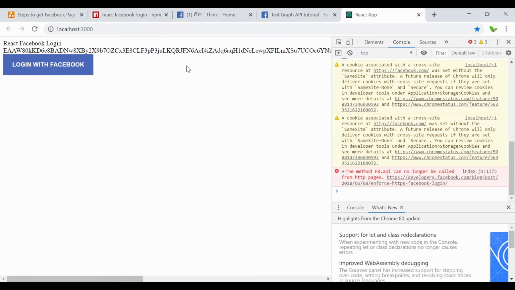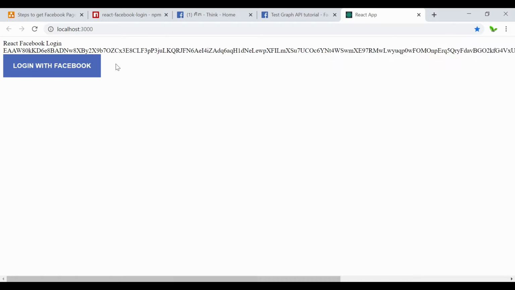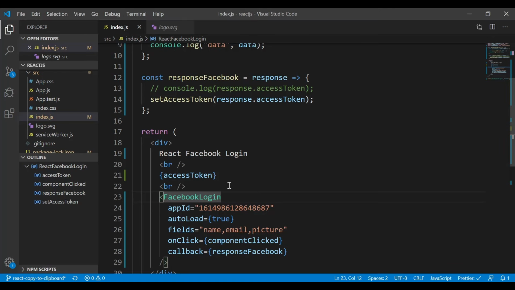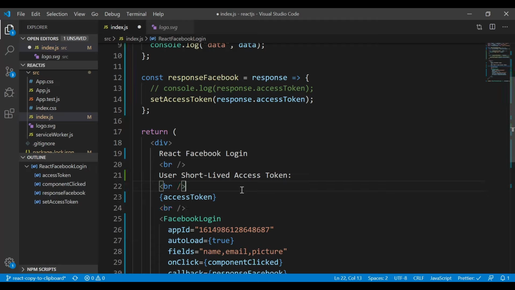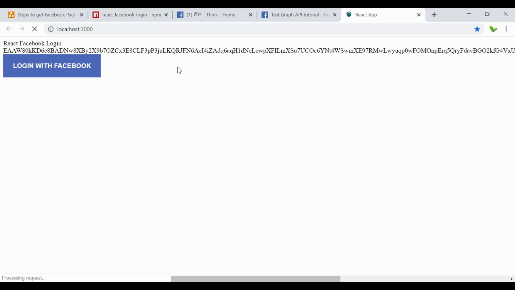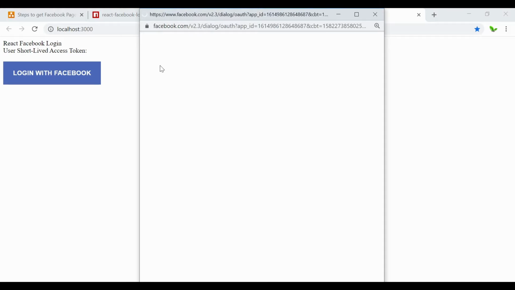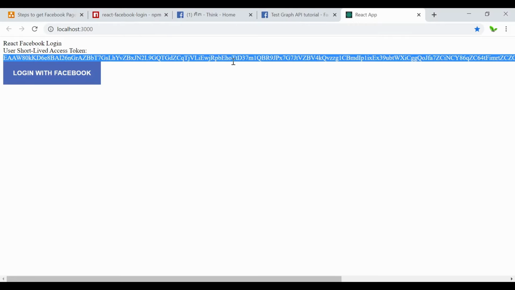So here it tried to log in. So here we go, we actually get the user access token, and I just want to make sure that this is not confusing. Just put like a user short live access token, just put it inside an underline. All right, so here we go. This is what we actually want, and that's basically the purpose of having the login feature with Facebook.